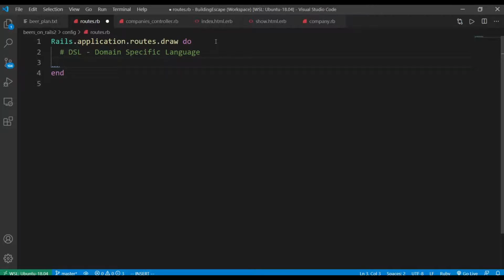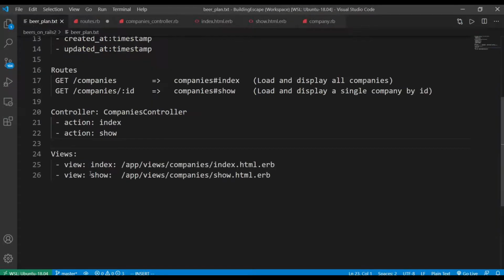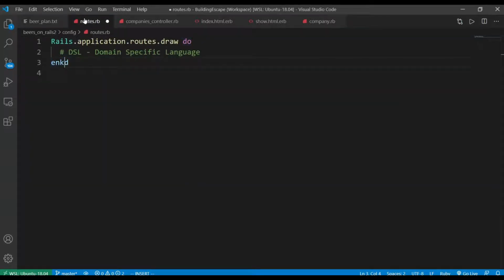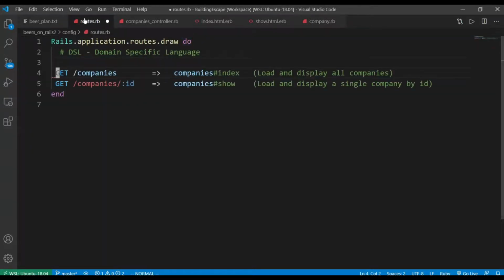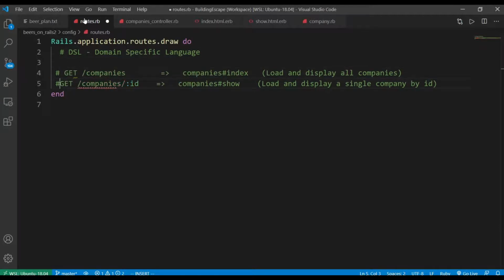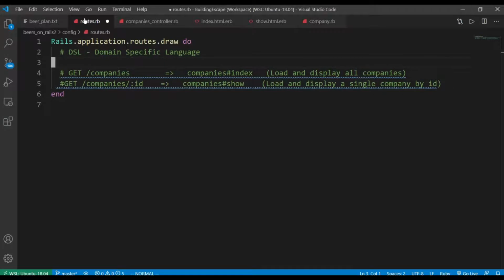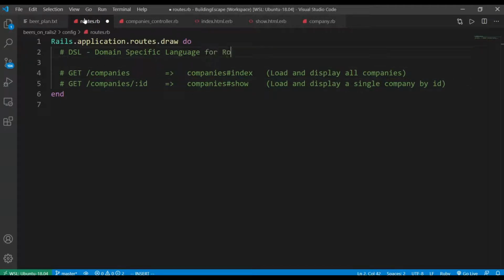And so I'm going to grab from my plan these two lines where I was planning out these two routes. I'll copy those two lines and I'll just put them as comments in here, like so. And we're going to see that these comments are going to be very close to what I actually want to produce. Domain specific language for routing.